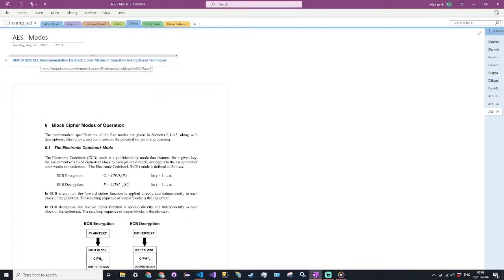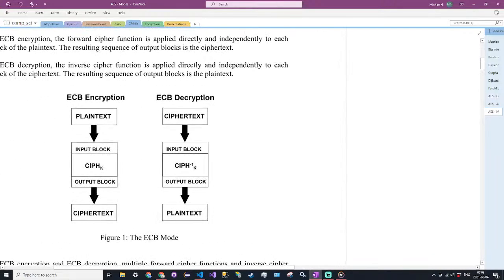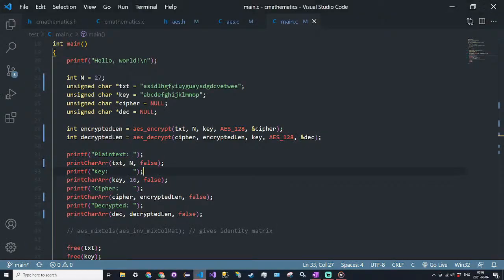We've already implemented one of them, ECB, which is just electronic code book. It's simply that you take the plain text, encrypt it as a ciphertext, and then to decrypt, you just pass the ciphertext over to be decrypted. And that's all we're doing right now. We're not changing it in any way.